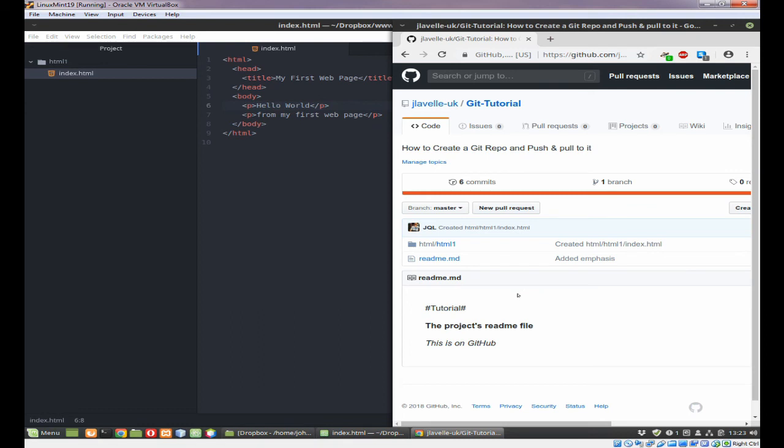So you've got, well, 3 copies of this. You've got one on GitHub, you've got one in Dropbox, and you've got one on your computer. So it's less likely that you're going to lose your data.